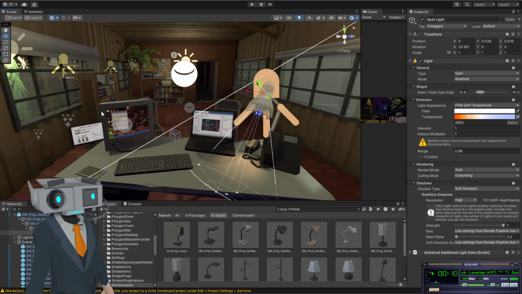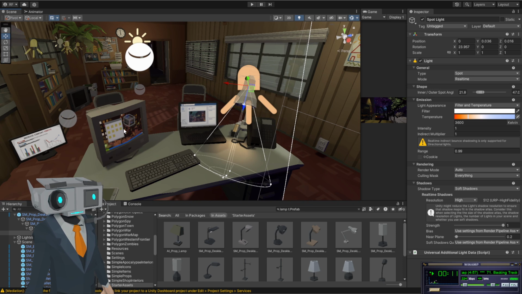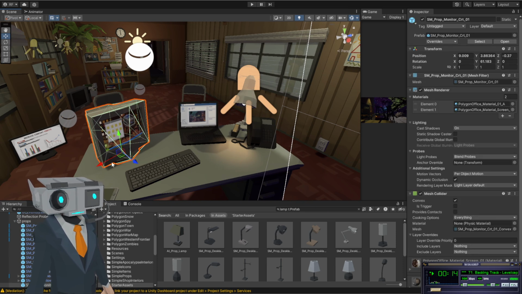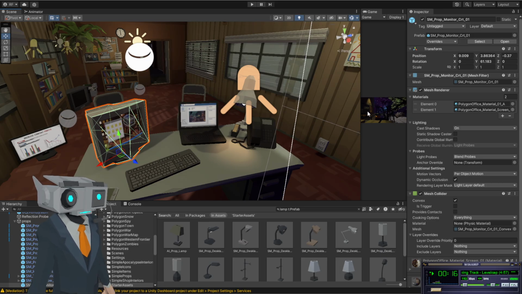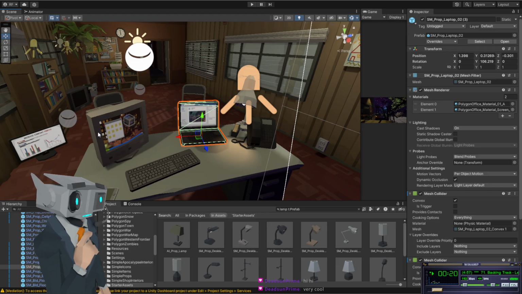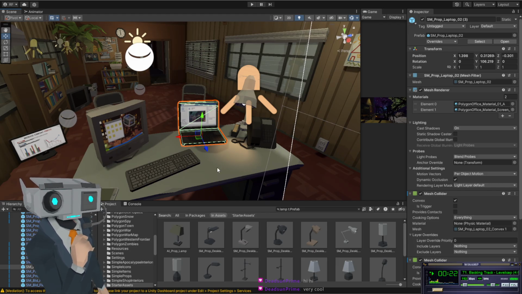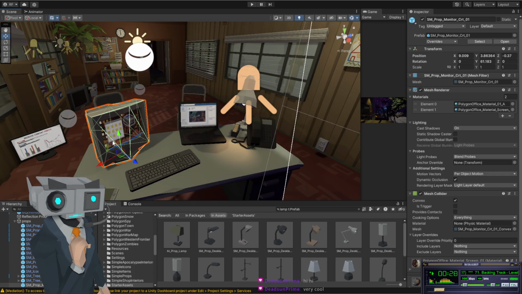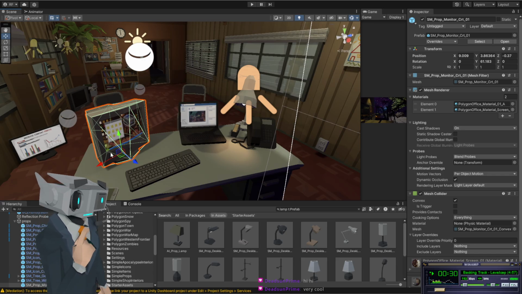Oh, and I did steal a monitor from a different asset pack. I think this is one of the extra low poly ones, because it is kind of chunky. Yeah, so this one and the keyboard are from... Good question where it came from.